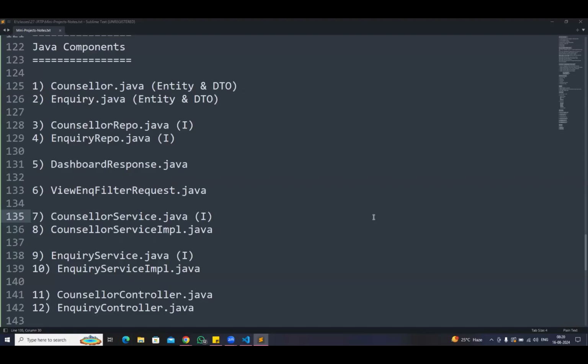Again, I have just given the names of the classes. Then we need to think about methods. What are the methods we need to take in the service layer? What should be the parameter of the method? What should be the return type of the method? Those things we need to do.